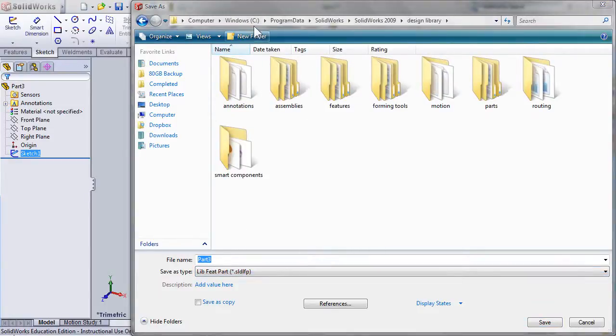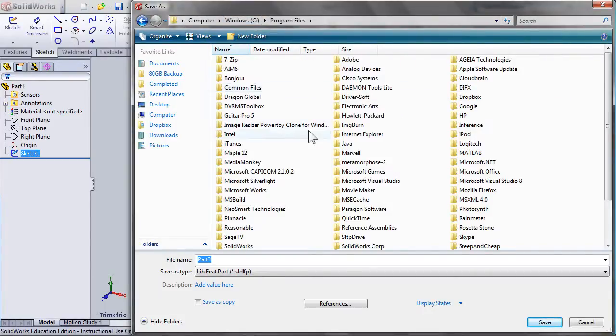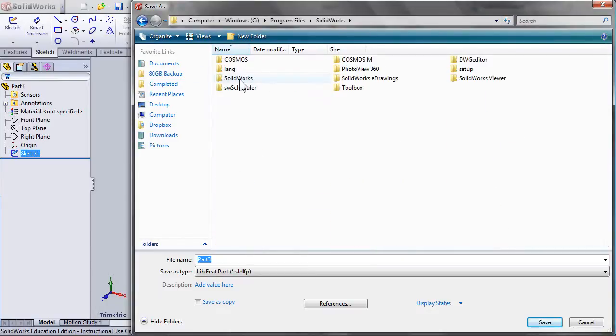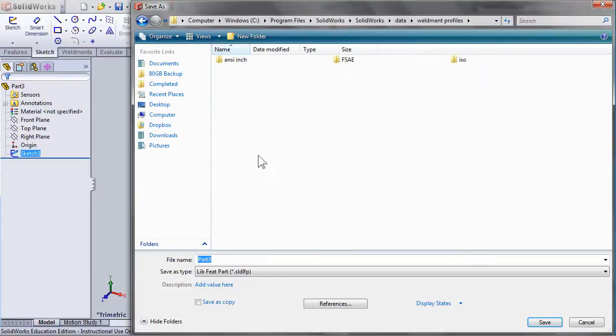Now we need to save it with the rest of the Weldment profiles. For me, that's located in my Program Files directory. It probably will be for most of you too. Go to the SolidWorks folder, Data, and Weldment Profiles. Under here you already see what we had before, ANSI, Inch, and ISO. I added a new folder called FSAE. This will appear as one of the categories in the drop-down menus for structural members. I've also added round and square categories. And here I've already saved one as 1 inch by 0.95 inch.